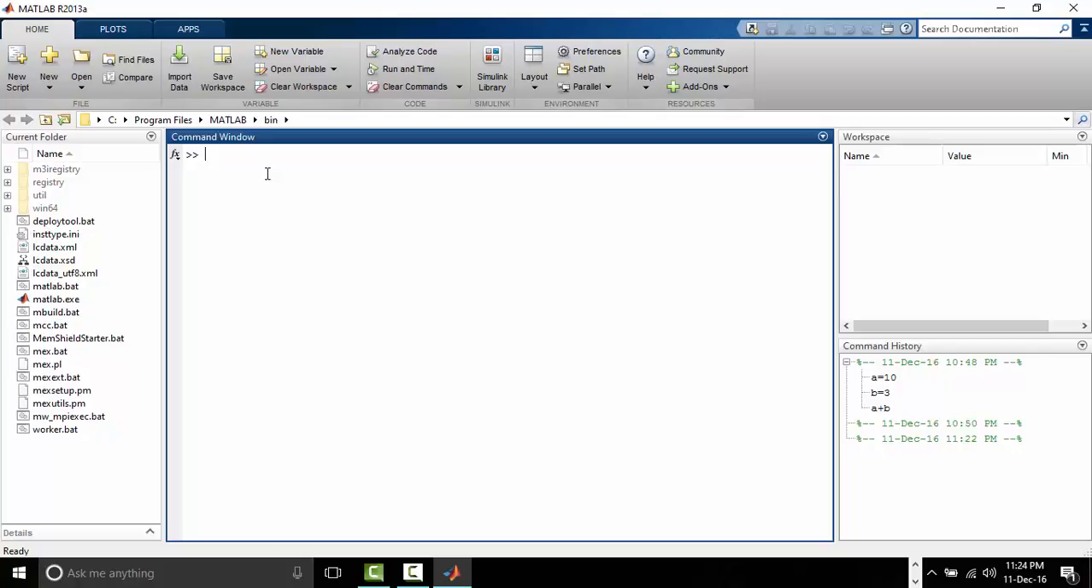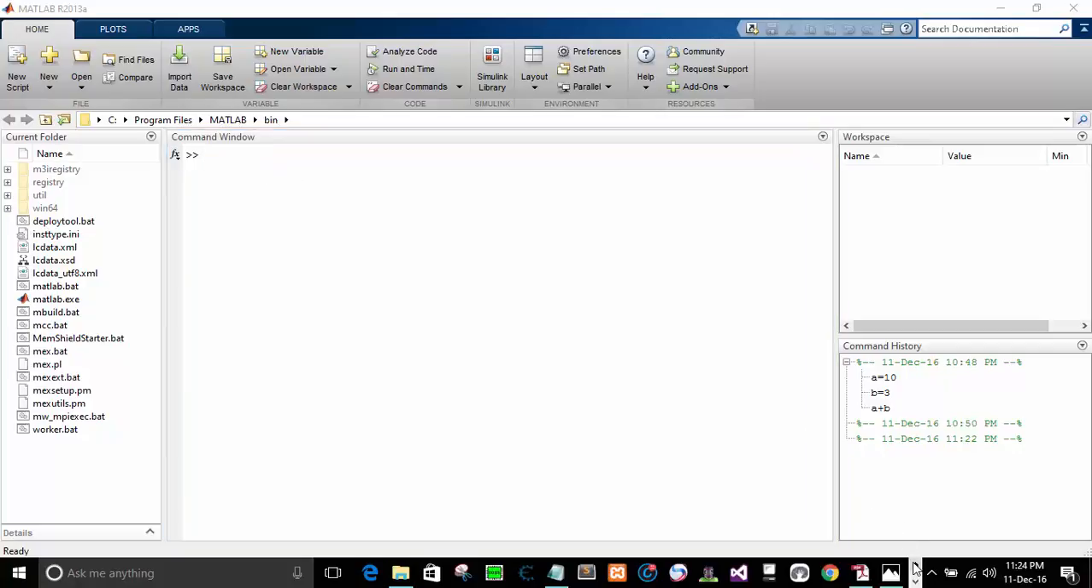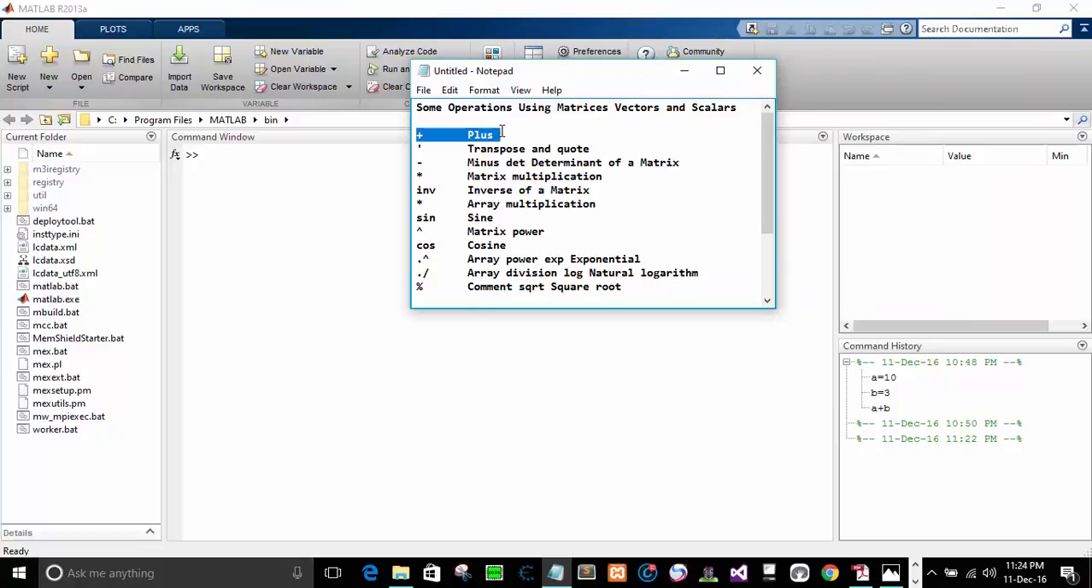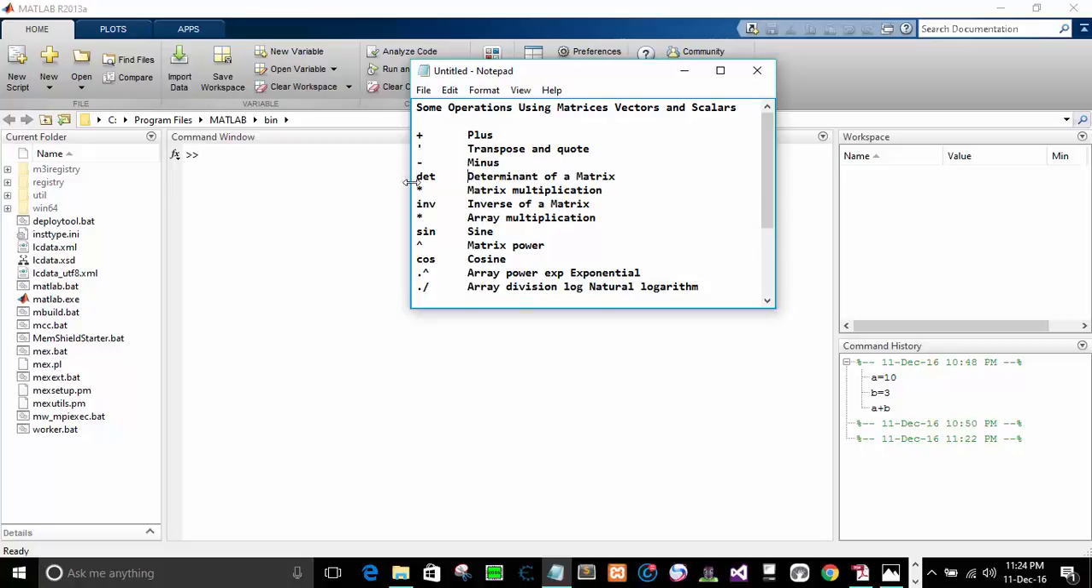Now let's perform a simple operation. In MATLAB, we can perform many different types of operations. Here, as you can see, we have plus, we have transpose and quote, we have minus. This one is determinant, det. Whenever you want to find the determinant of anything, use det. This one is matrix multiplication. This INV is inverse. If you are trying to find the inverse of a matrix, you'll still see it. I'll show you some examples. This one is array multiplication. SIN is sine.